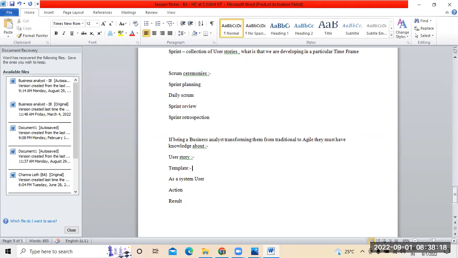Now you could ask me one thing, Raj: why are we writing this from the perspective of a template? Why? Because whenever you're writing a user story, you're writing from a user perspective. This is what the user wants. This is what the user expects, right? So a user story has to be written from the user perspective. As a system user, first, second action followed by result. So these are the three different phases which we have to follow.